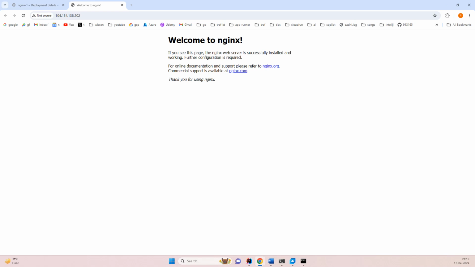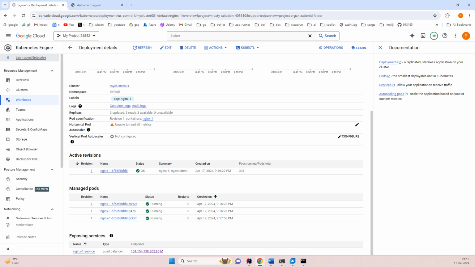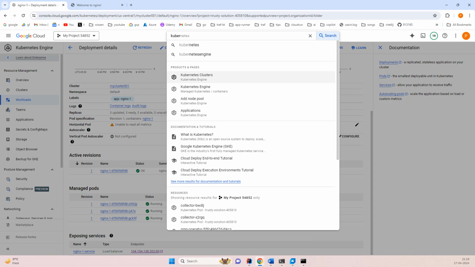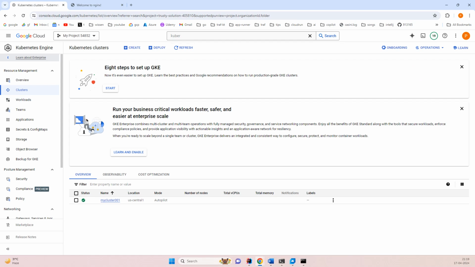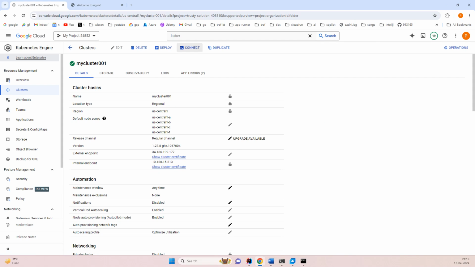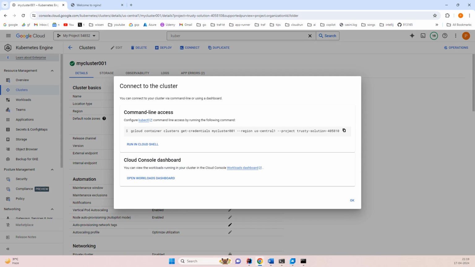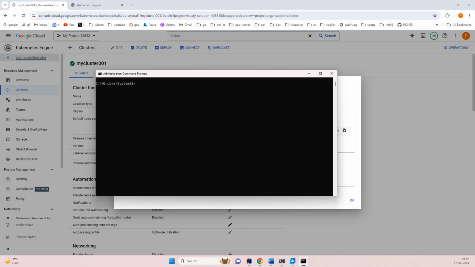Now, if you want to see it from Kubernetes, then go back to the cluster and click on this cluster, click on connect. It will give you the gcloud command. How to install the gcloud, I already showed in the previous video. Just copy it and paste it here.